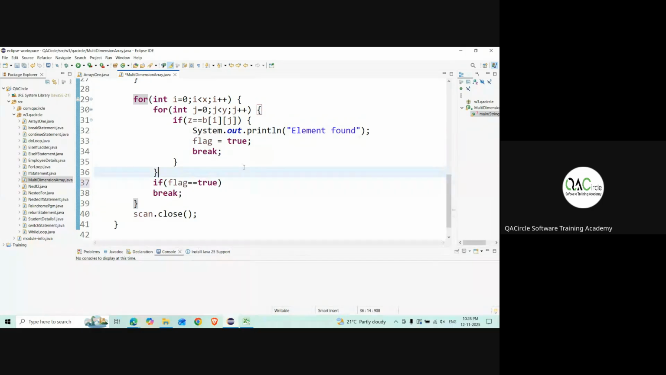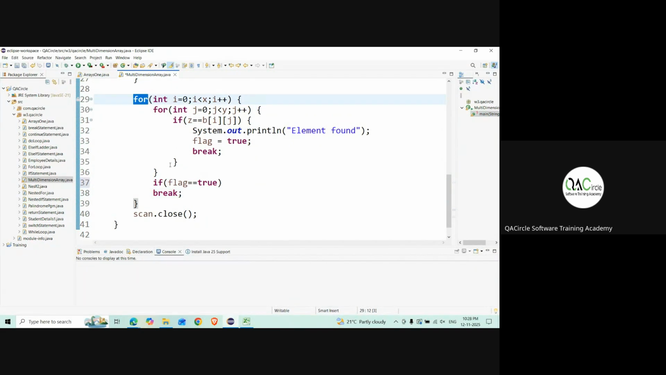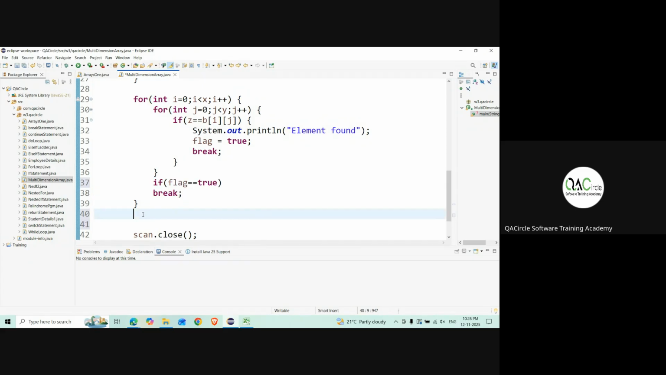Okay, let me write the program from the beginning. Now, this will break the for loop, but only if the flag is true, which will come from here. Now, to see the if and else condition, I'll write one more if. If flag equal to true, I will not break it because break will not work outside the loop. I'll just write this out: ELE found.